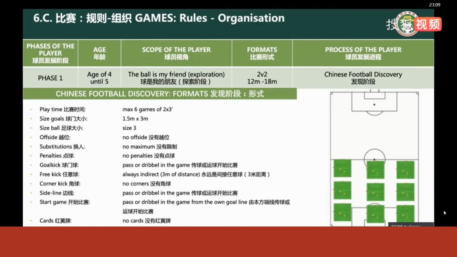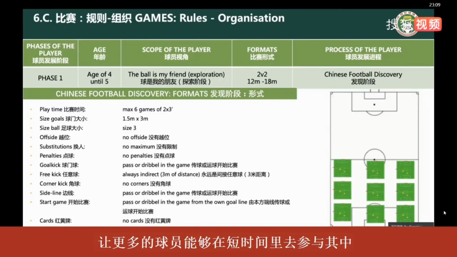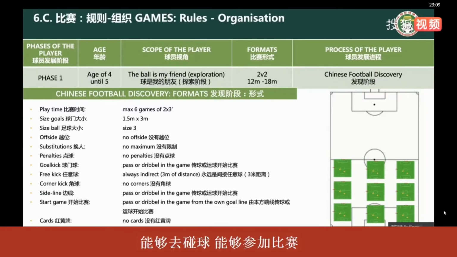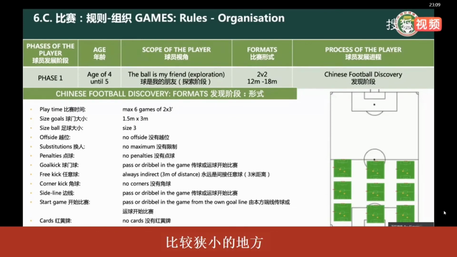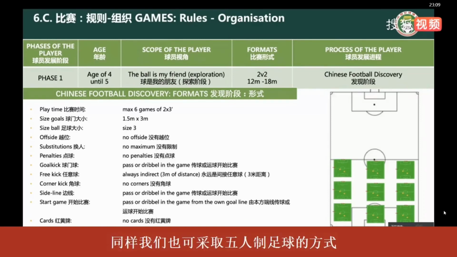Also, on the right-hand side of the slide, you can see how many small pitches for 1v1, 2v2, 3v3 you can fit on a half pitch of normal size. This can be an idea or an example for food festivals where you organize as many small games as possible on a half day to let the players enjoy themselves and to discover football. This way of looking at a pitch can be an added value in a city where you don't have a lot of space. And this can also be achieved indoors in futsal.